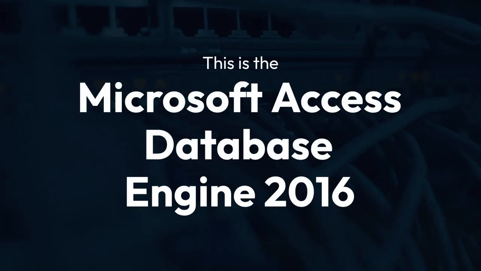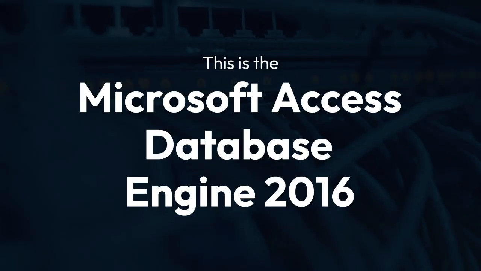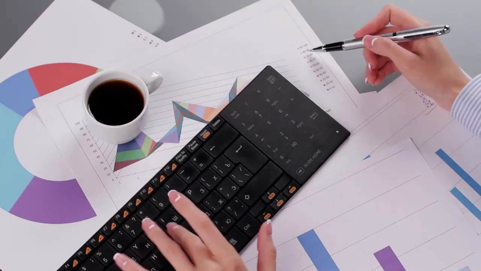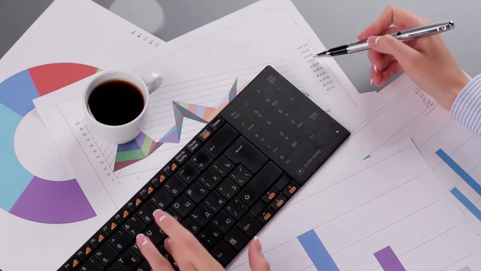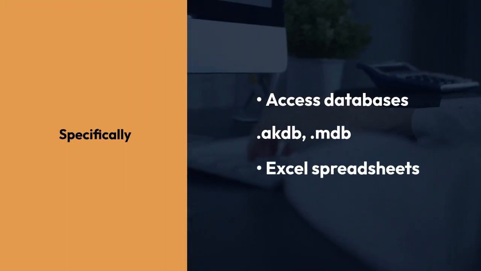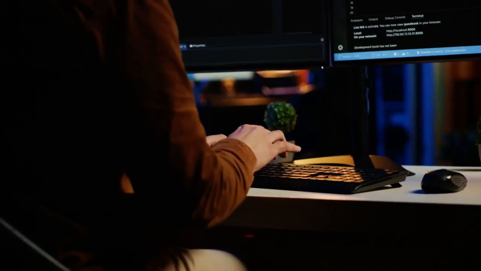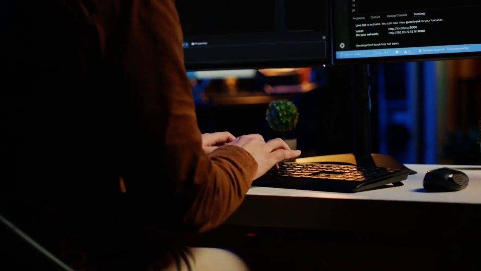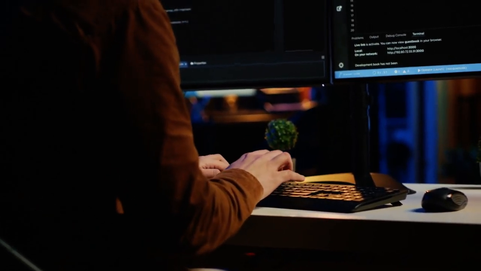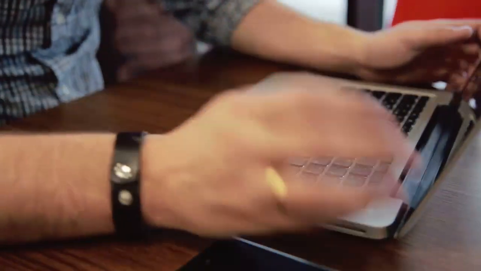First, let's understand what Microsoft.ACE.OLEDB.16.0 refers to. This is the Microsoft Access Database Engine 2016. It's a set of components that allows your applications to read and write data from Microsoft Office files, specifically Access databases, .accdb, .mdb, and Excel spreadsheets, .xlsx, .xls. When you see the not registered error, it simply means your system cannot find these necessary components, or it's trying to use the wrong version of them.